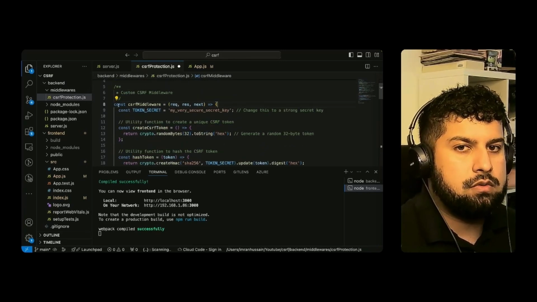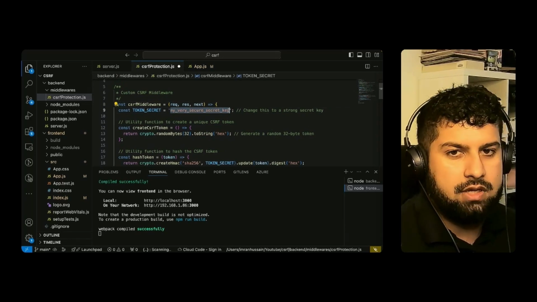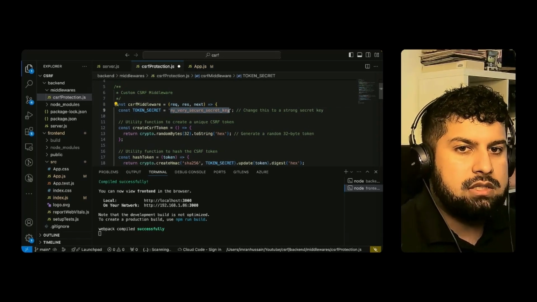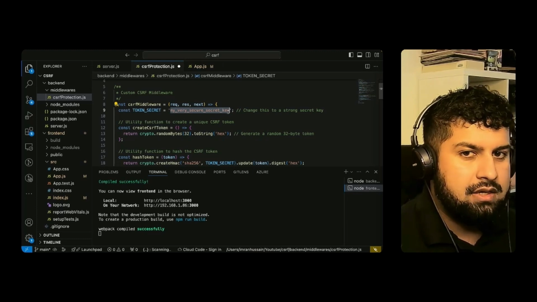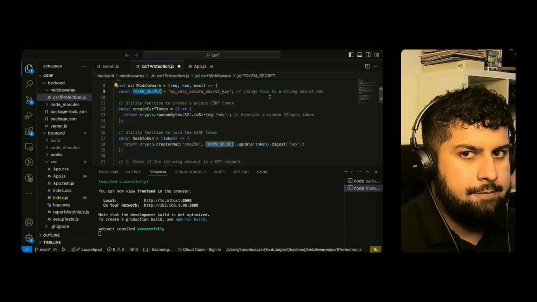So in the function, we have a token secret. Again, this should be very secret. It should be your own secret key, whatever it is you use. But again, this should be in an env file as well. You should hash it and so on. So that's the token secret. That's the first thing we need.